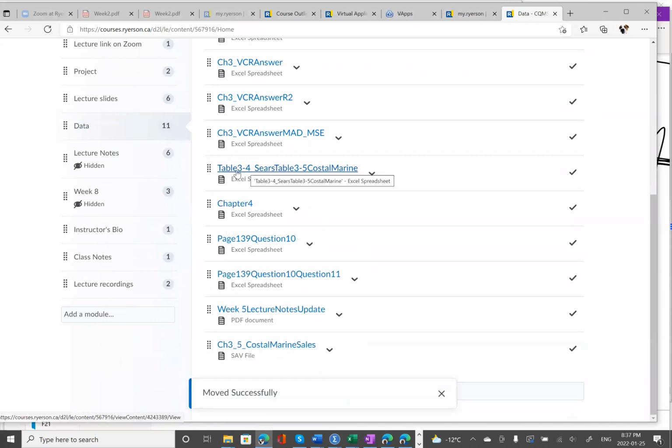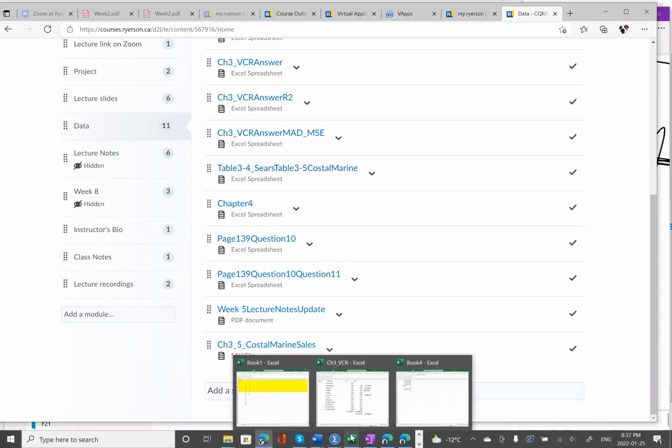So table 3-4 CS data. Now I'm going to do an example for chapter 3. It is about coastal marine. You have this data with you on D2L, coastal marine, on a different Excel worksheet. Okay. Any questions before I start?